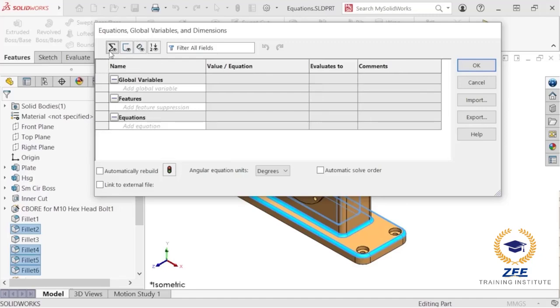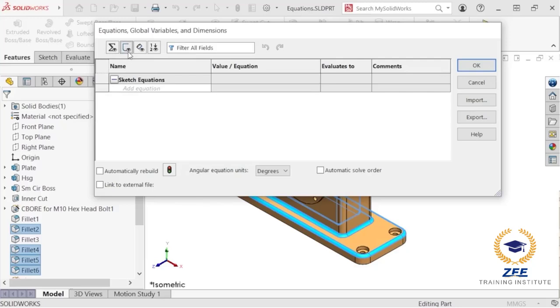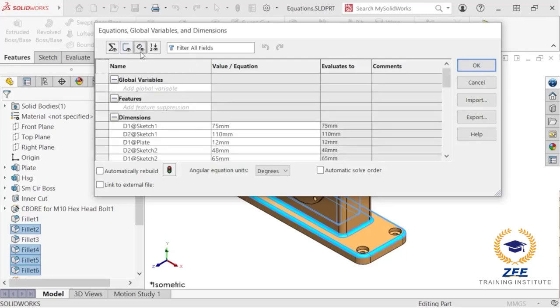The equations view, accessed with this icon here, shows only global variables and equations that exist in the model and groups them into categories. Equations that are created to control the suppression state of features are categorized separately from equations that drive dimension values. Sketch equation view allows you to enter equations that drive dimension values within a sketch. Here you can reference existing sketch dimensions or utilize other mathematical functions to drive a sketch dimension. The dimension view will list all dimensions that exist in the model. Dimension names and values can be modified here.